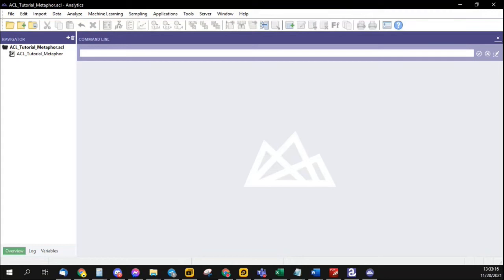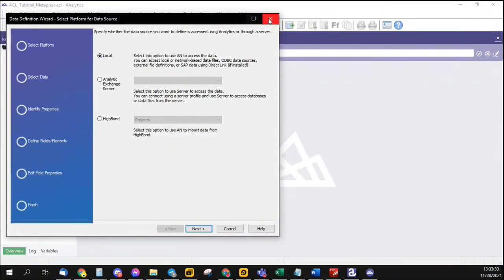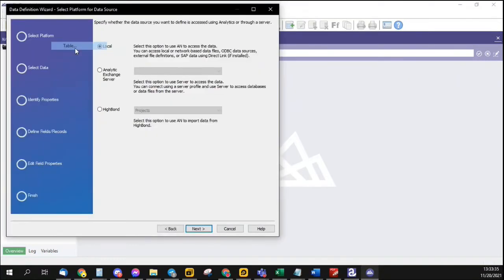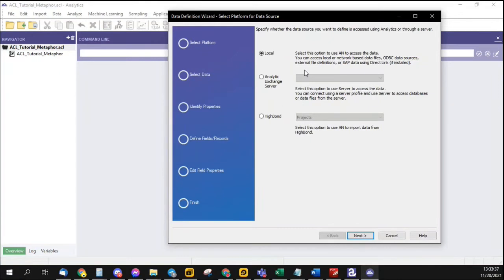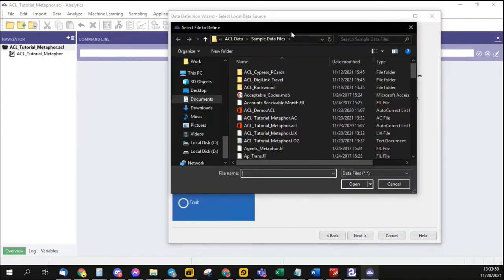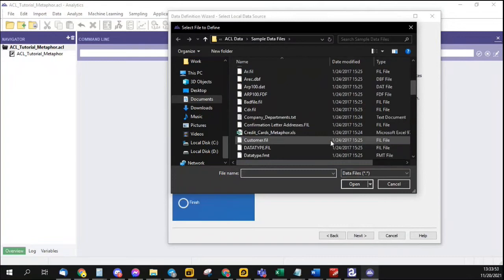So first, let's add the credit cards metaphor. Let's add a table. And click next. So local, next. So let's look for the file.